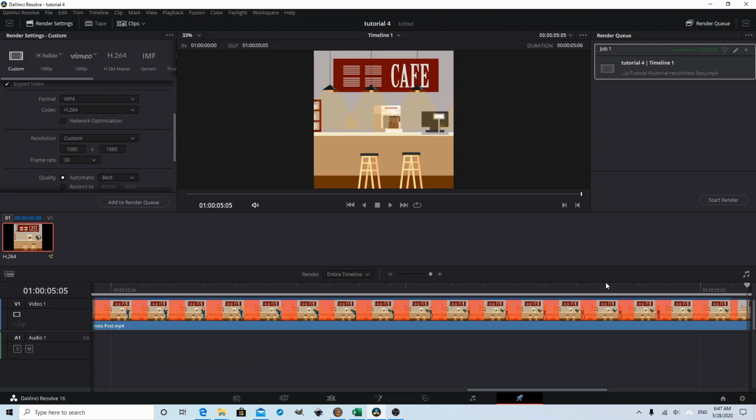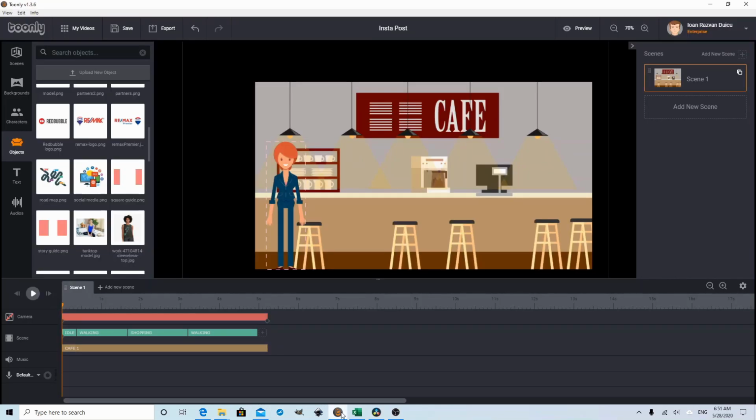Now we'll move to see how we're going to do the same thing. However, in this case, instead of an Insta post, we'll do an Insta story. So for our Insta story, I'm going to use the exact same clip as in the Insta post. However, this time we have a different guide.